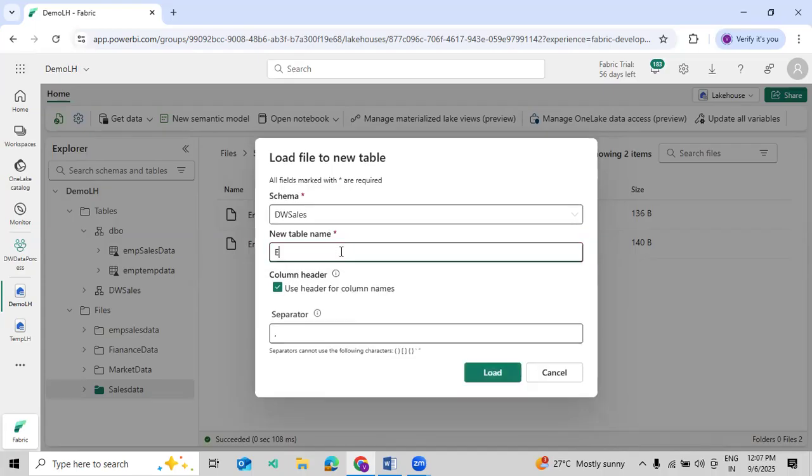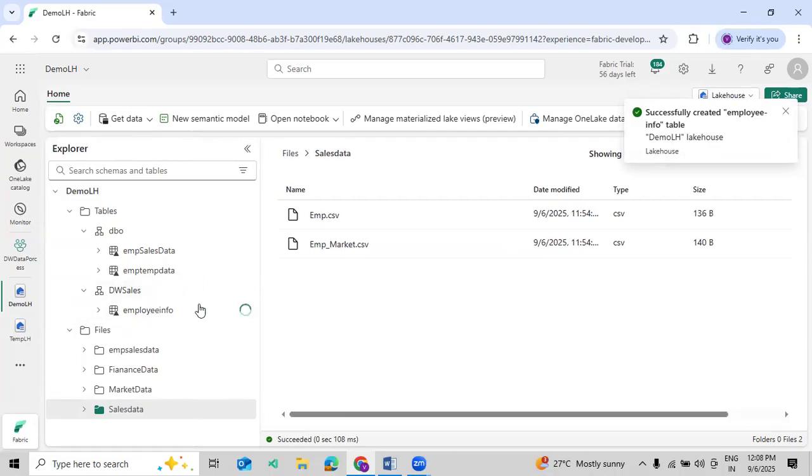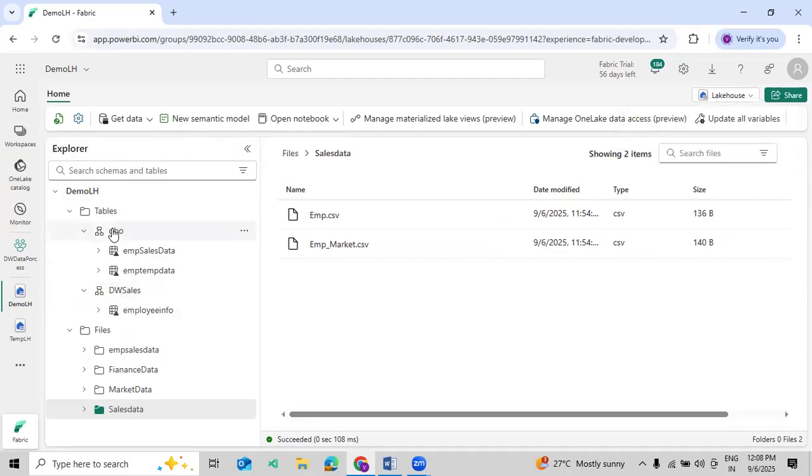Employee info. Okay, create. So this time I'm creating the table in this schema only. Now you can see, right? The table has been created under this schema. Before, I created two tables in the DBO schema only. Likewise, we can create tables category wise, department wise, or region wise. It's up to the requirement. There is no standard that we need to create all the tables in one schema only.